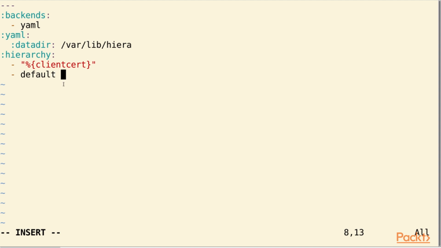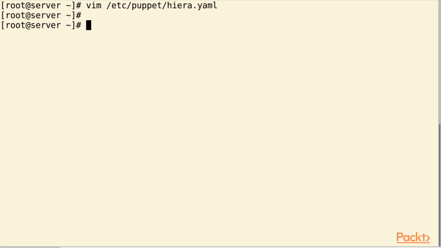So after creating this configuration file, we need to restart the Puppet master service. So first, let's go ahead, save and exit this configuration file. And to restart the Puppet master service, we will type in the command systemctl restart puppetserver. So now we are good to go. So that is it for this video. In this video, we learned how to configure Hiera in Puppet.